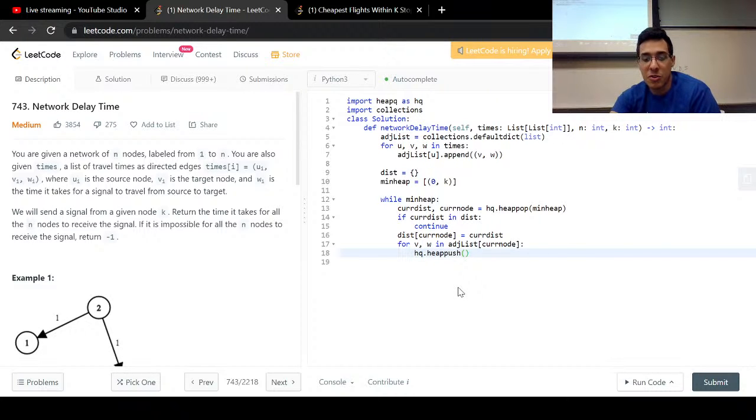So what do we want to push, right? We want to push to the min heap a tuple of what? So we just have to focus on what we did here, right? So this is the node, right? The second one is the node. Here was k.